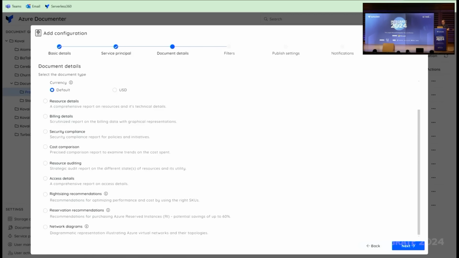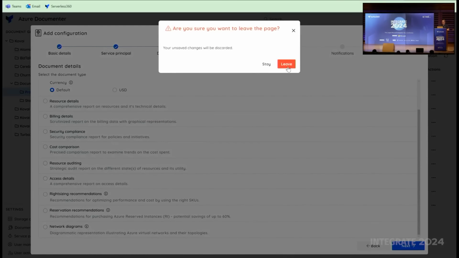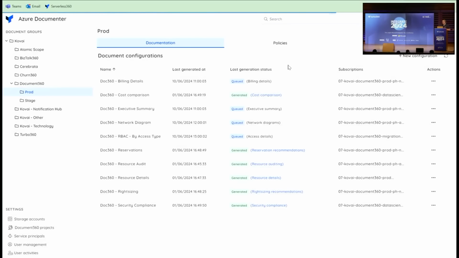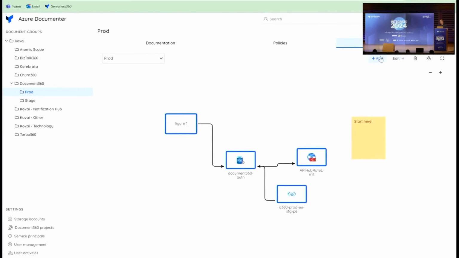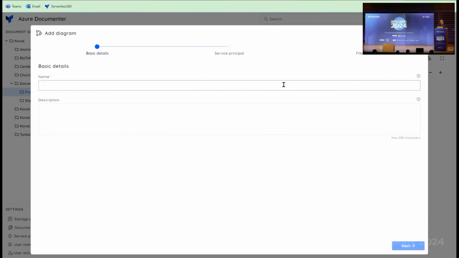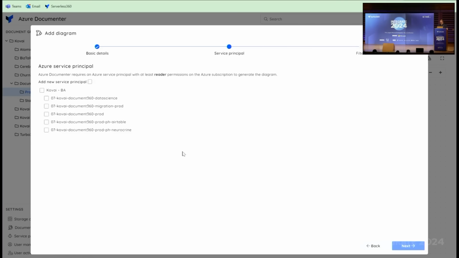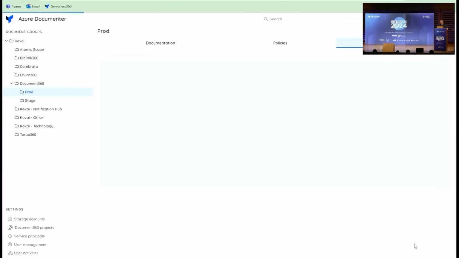In addition to document generation, so these would be ones, I may schedule them to generate once a week or once a month for this team. We also have a little scratch pad over here where I can go and create a diagram, so I can have multiple. And what this will do is I'll choose, say, my Document360 prod environment here. And that'll go and create a diagram, and it'll let me pull in resources from my Azure environment.